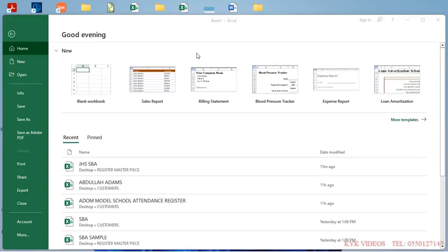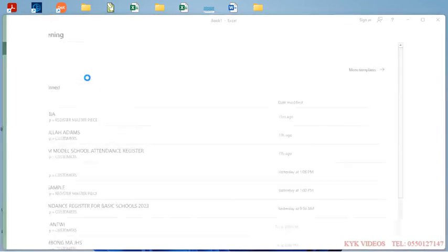Today we are going to consider data entry. How do you record data when it comes to using Excel? Now over here we have already opened the Excel app. You click on the blank workbook and that is where we are going to start entering our data. So you click on it.